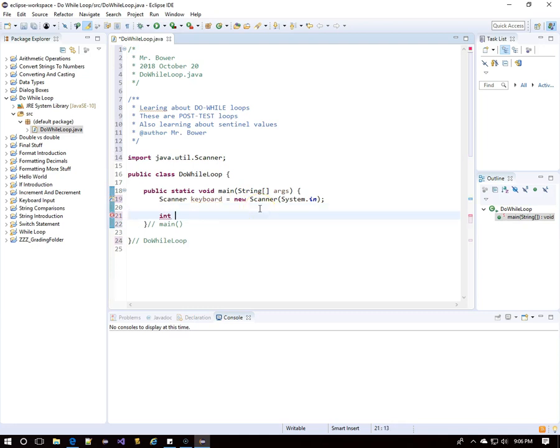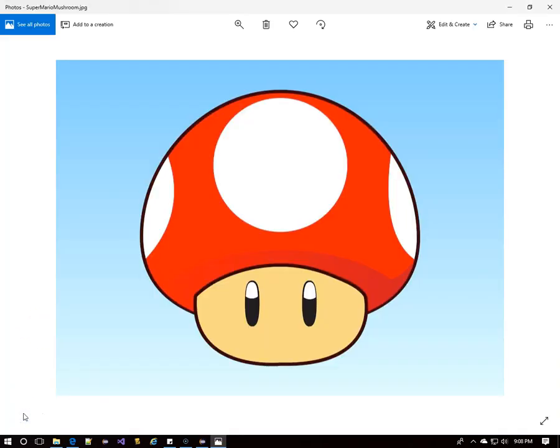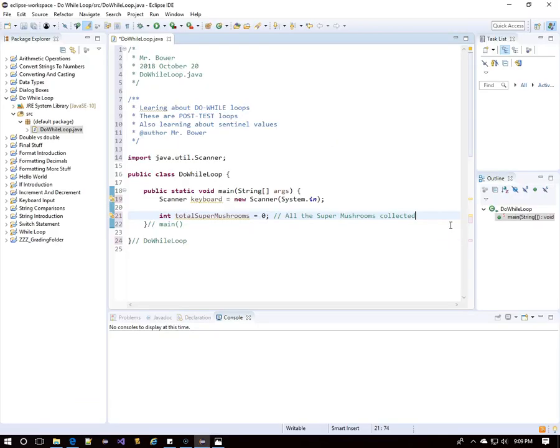And we're going to keep track of some super mushrooms, total super mushrooms, for an entire time of playing several games of Mario Kart. I don't want you to think these are some kind of crazy super mushrooms that we're not supposed to have. These are okay super mushrooms. If you're not sure what they look like, this. All right, that's what we're collecting. And that will be the total of all the super mushrooms we've collected from all the games we've played.